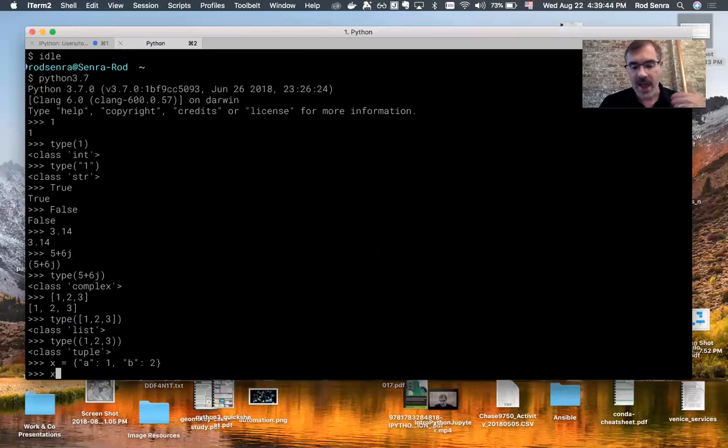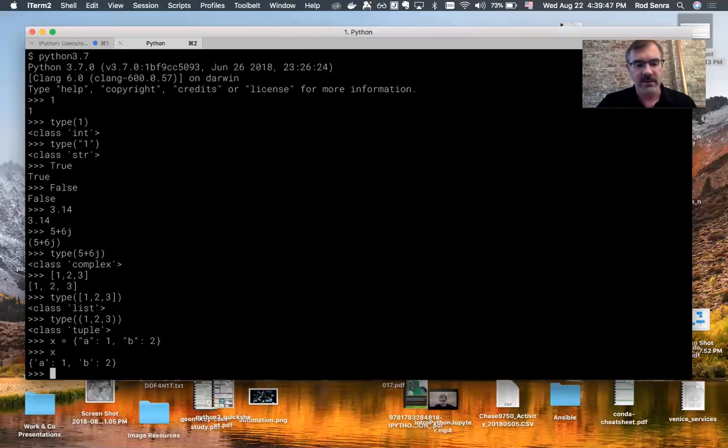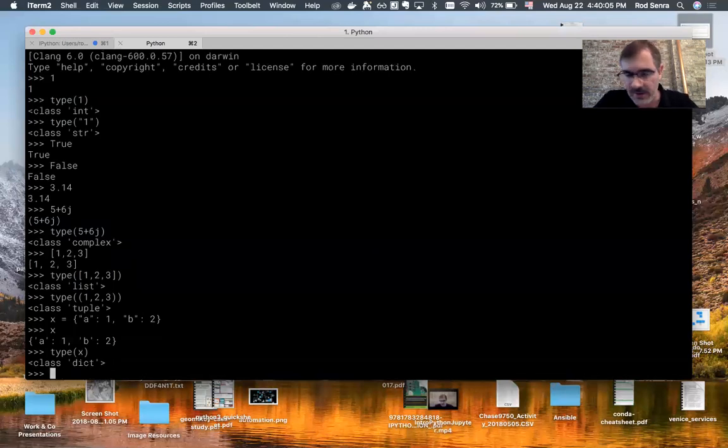And then I ask the interpreter to evaluate the variable X and it's associated with the object that is a dictionary, which is this one. And then I ask for the type of the value associated with the X variable. I can see it's a dictionary. It's type dict.